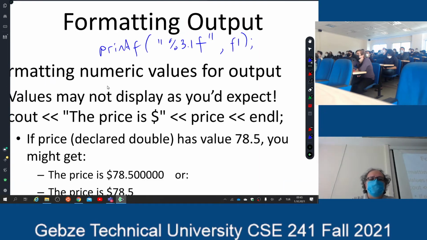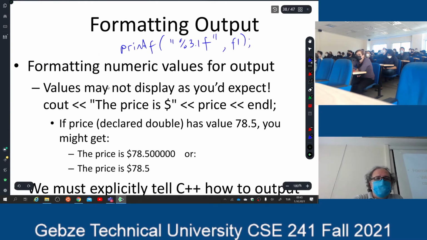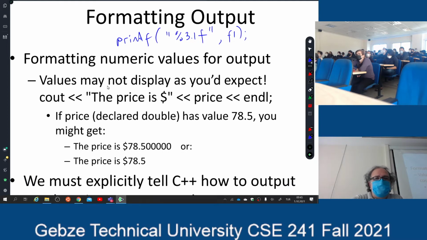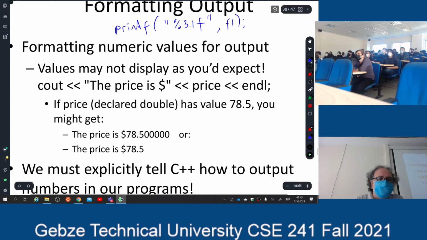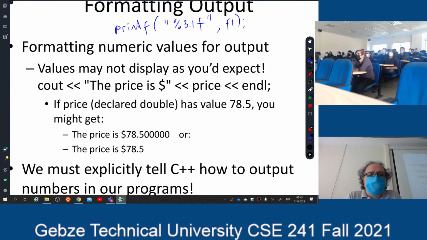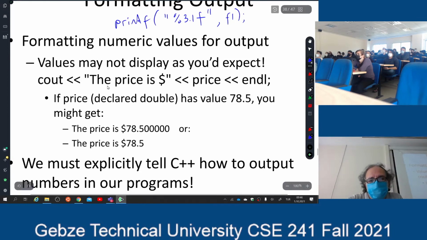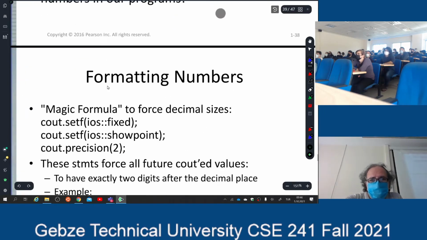Can we do the same thing in C++? When we say cout, the price is $price, you would get this output, 78.50000, and it doesn't look right because we don't write dollars or Turkish liras that way, right? We only use just 1 or 2 digits after the dot. So how are we going to do that? This is how we are going to do it.